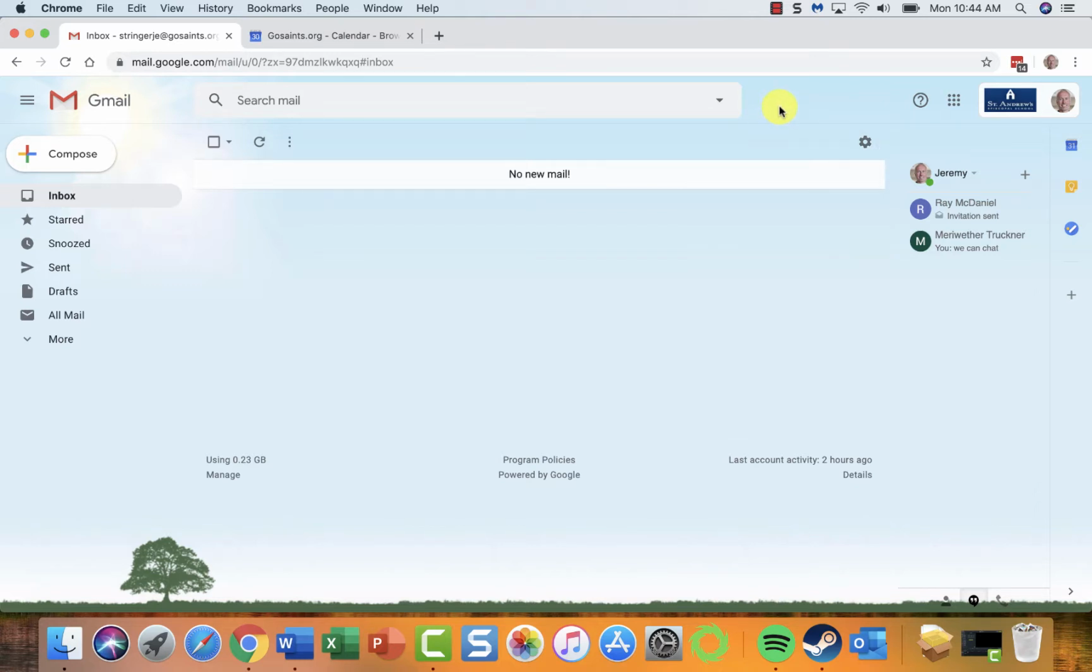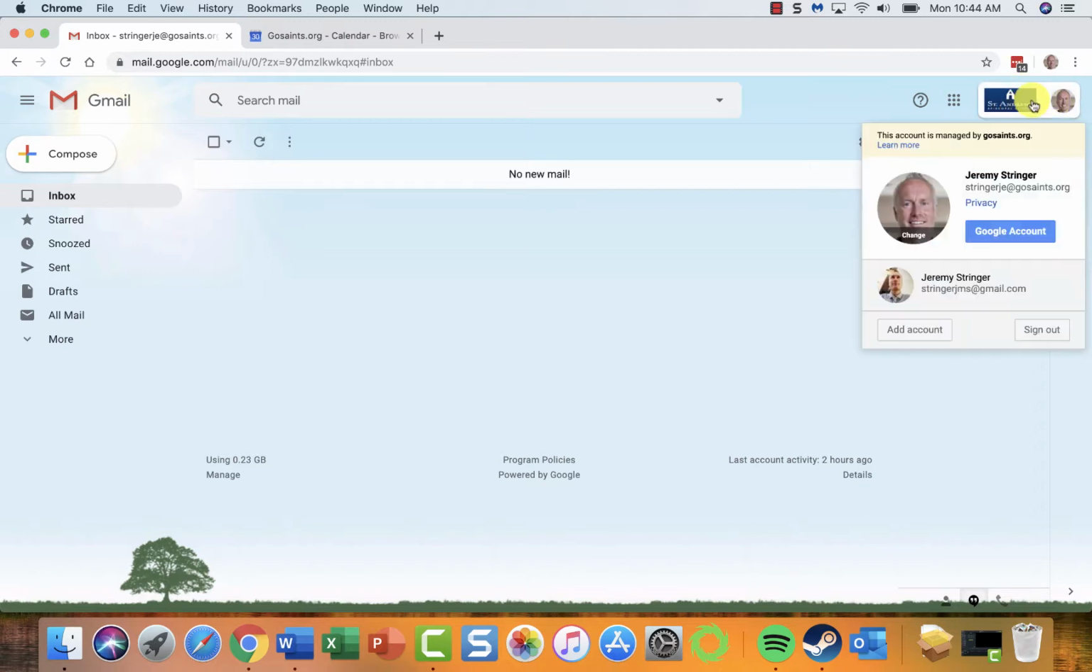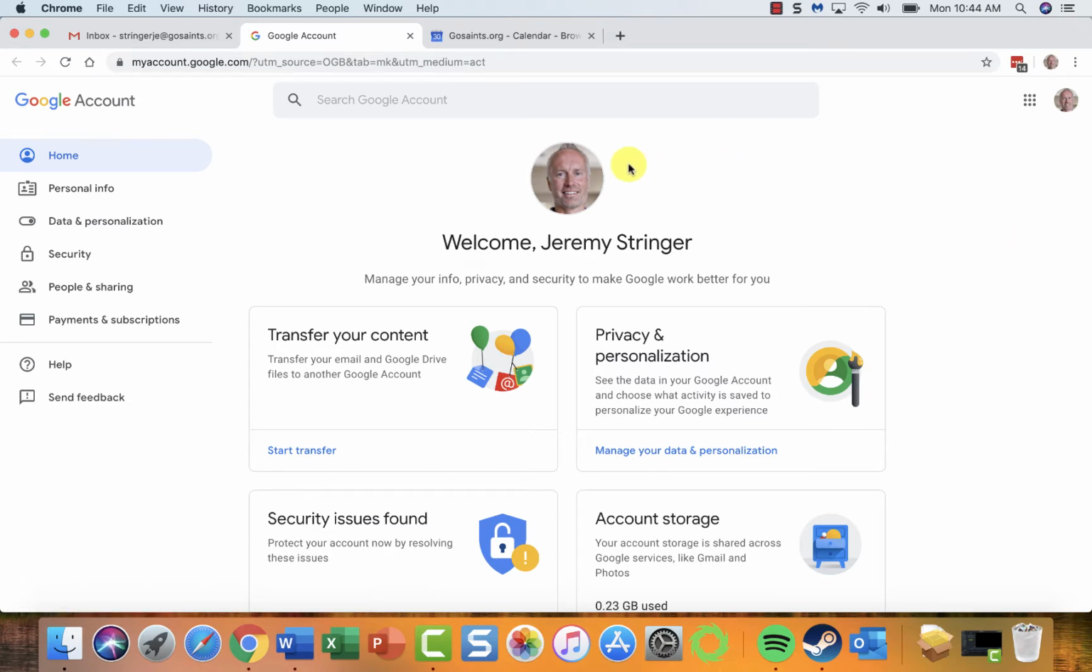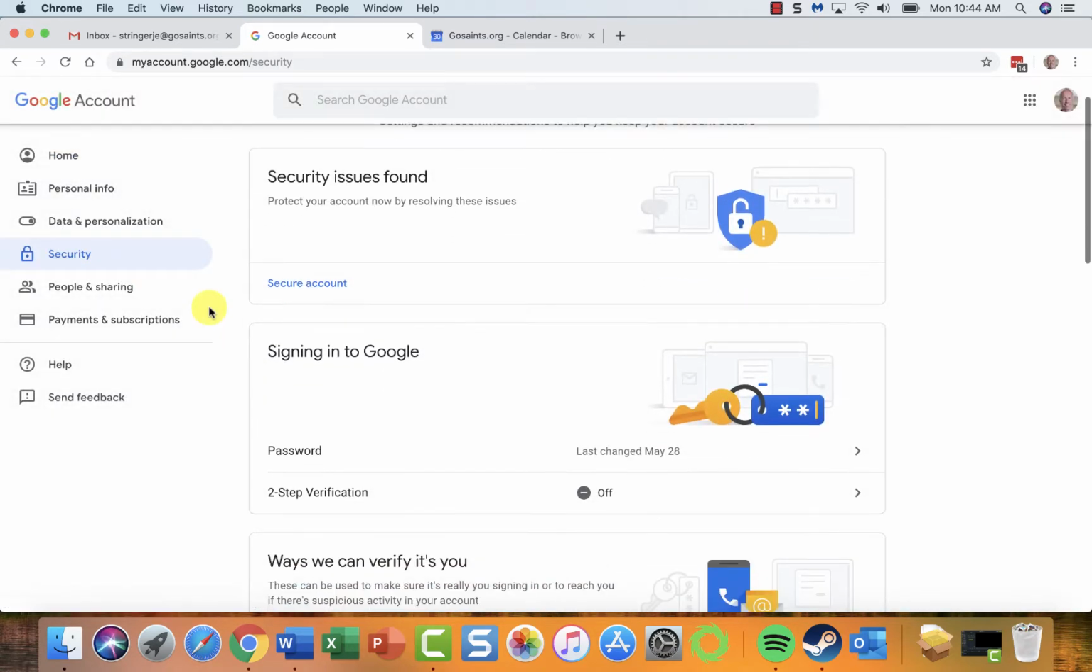Okay, to manage your Google account itself, because remember everybody at St. Andrews has a Google account, you just click on your initial up here. You can eventually put your picture in like I have right up here by the St. Andrews logo. Click on the blue Google account button. You can change your picture by clicking on your picture right here and uploading a picture. If you want to change your Google password, you can click on the security tab and go to your password here. It will tell you the last time it's been set or changed, and you can reset it there.